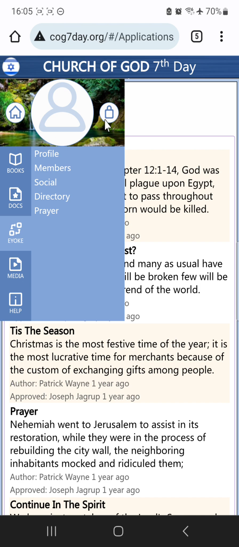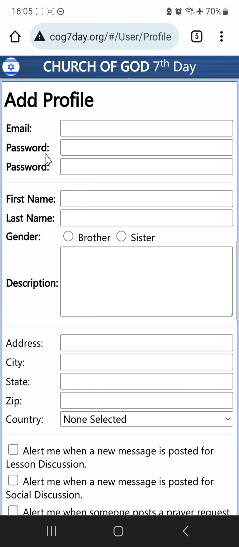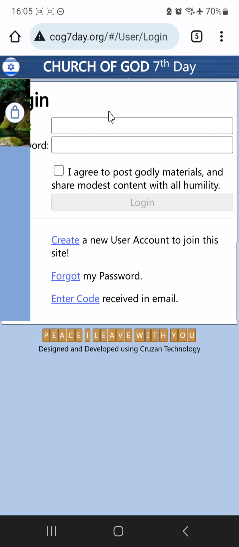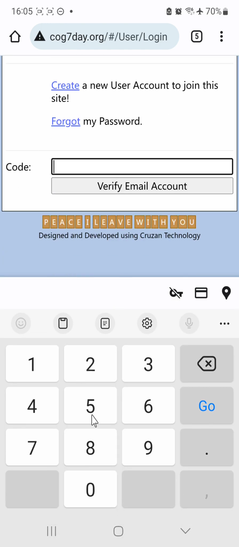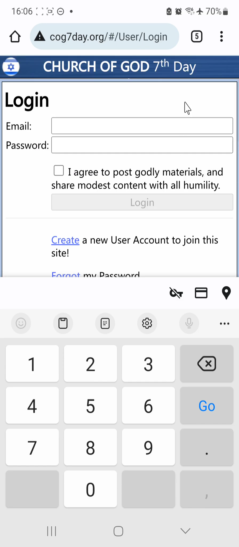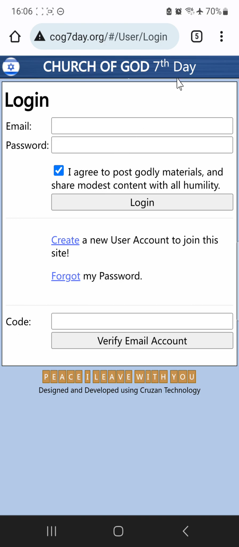Let's go to profile. If you don't have a profile, I'd like to ask you to set one up. If you do have one and you forgot your password, you can click here. Or if you need to register, and you received a registration code to verify your email, so we can avoid any spam, please enter your code here. I'll pause the video and log in so we don't violate YouTube's terms of service. And of course, before you log in, you always want to agree that you will behave yourself.